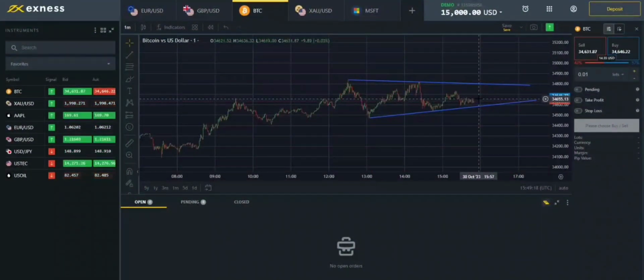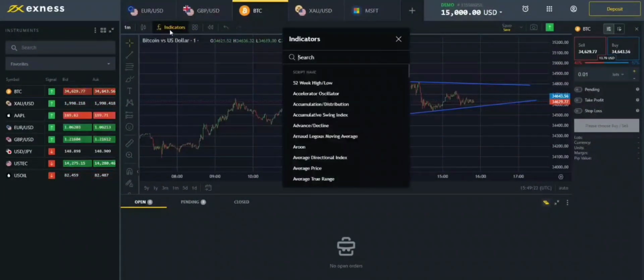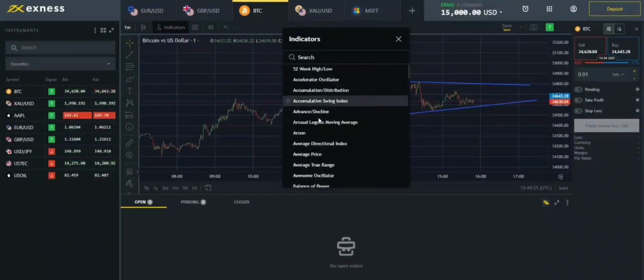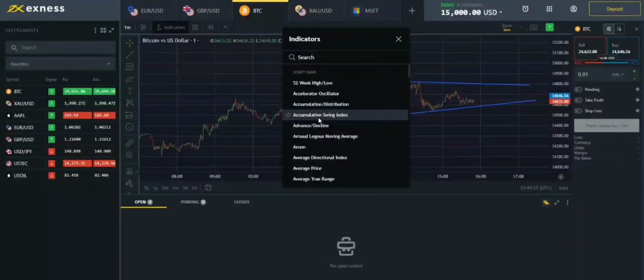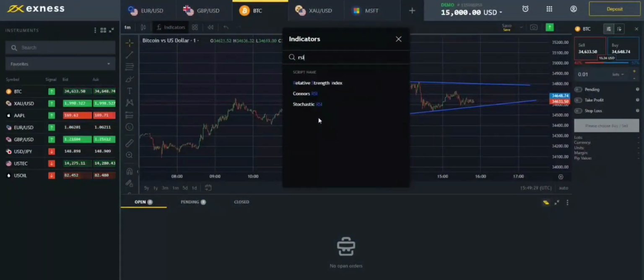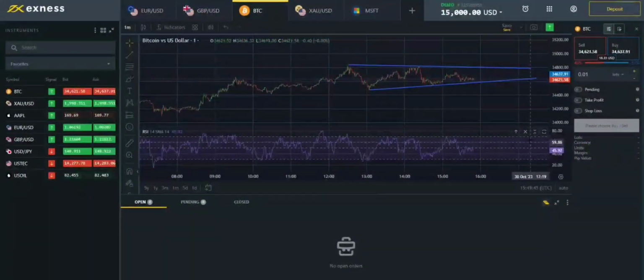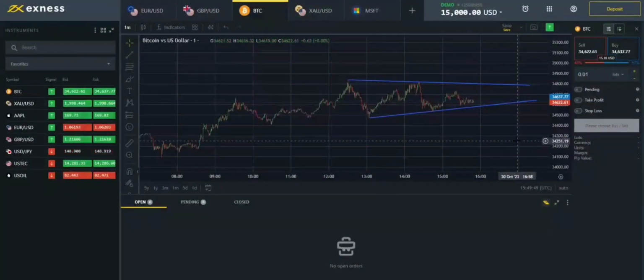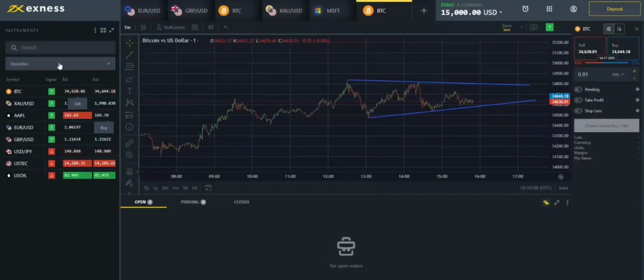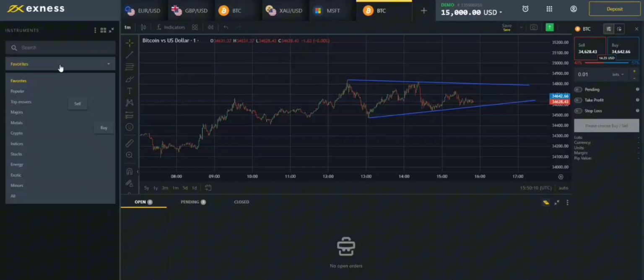And then we can also go ahead and add different indicators. We can click this indicator button right here, and then you can simply scroll through or search for whichever indicator you are looking for. If I want to go ahead and add an RSI, I can simply search for RSI and then add the RSI indicator here at the bottom of my chart. If you want to go ahead and delete these indicators, you can at any time by simply clicking on the X button.